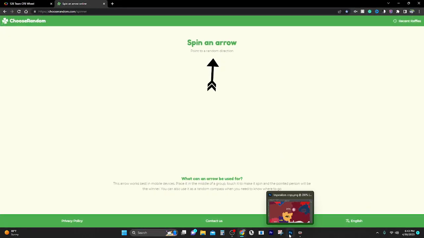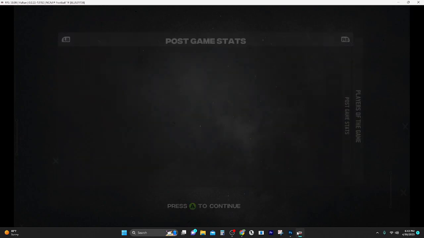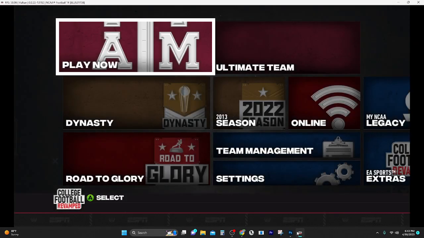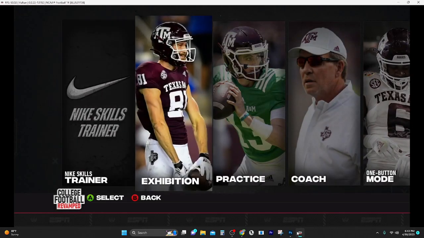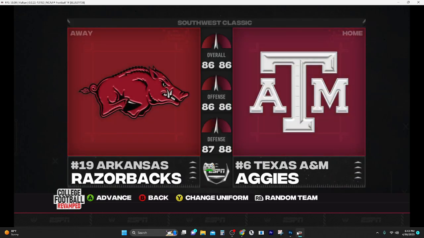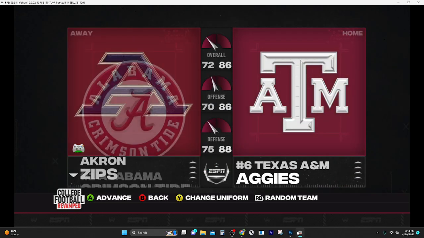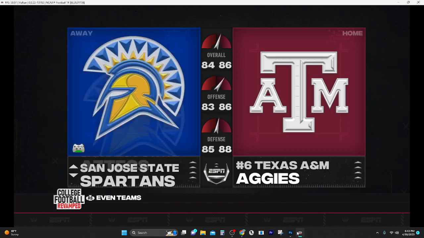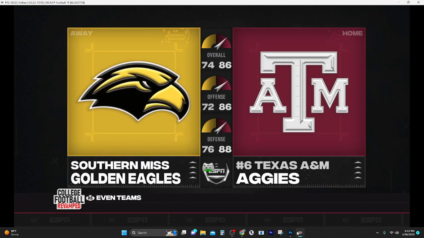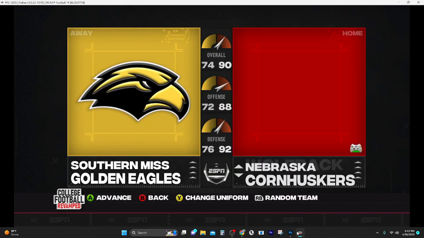Usually I don't spin it again unless the arrow's pointing towards the ocean. But I literally couldn't even tell. Right there. So Southern Miss and Mississippi State.